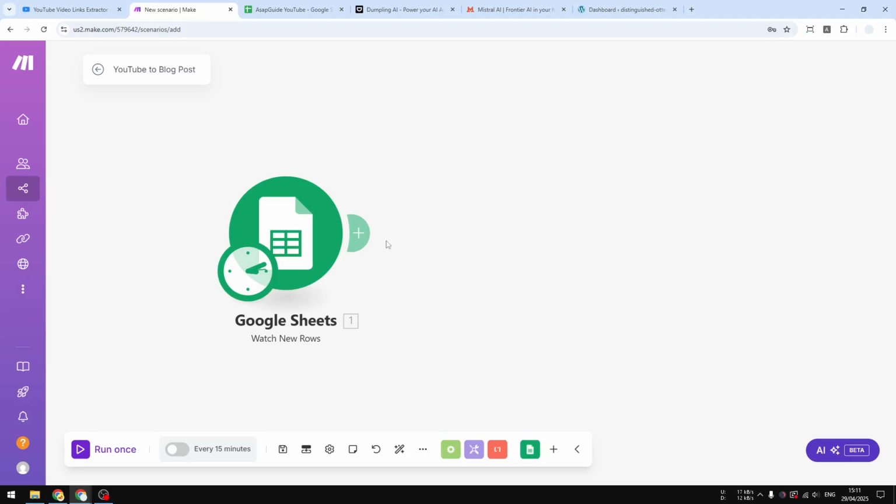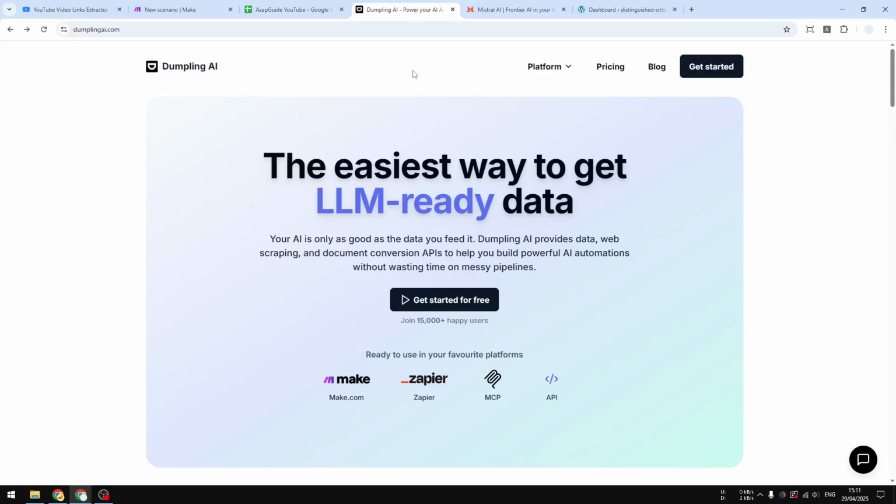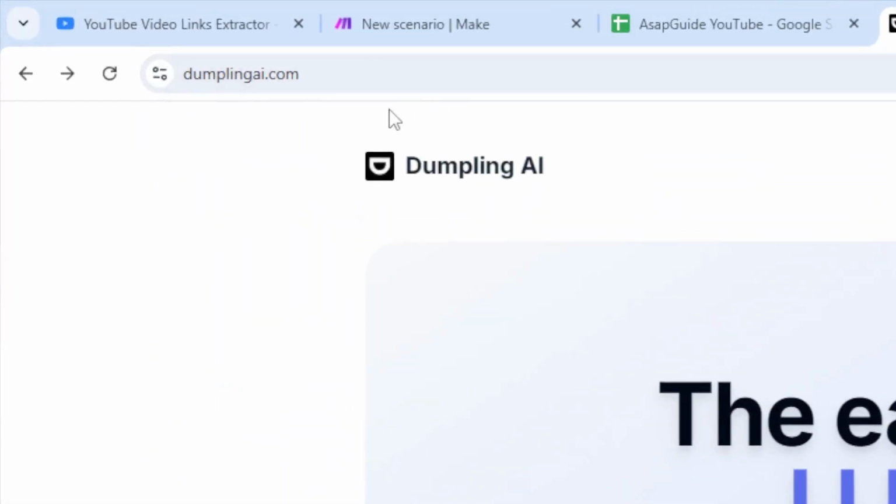All right, now let's add another module. So the next module that we want to use is Dumpling. So Dumpling AI is allowing us to get the transcription data from a YouTube video. And I do recommend to use a YouTube transcript because it will guarantee the content or the blog post will be based on the content of YouTube video. If you're just capturing the video URL or video title, then it's not going to be accurate. Use transcript. So you can navigate to dumplingai.com and then create free account.